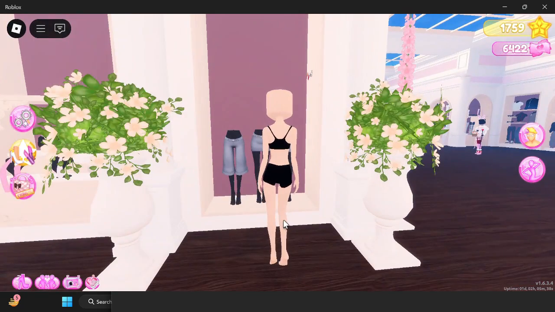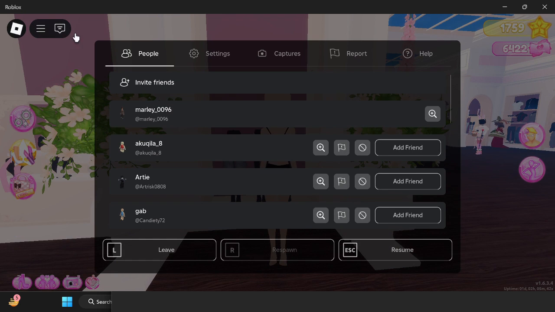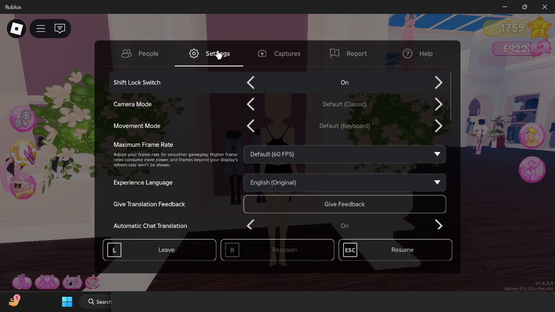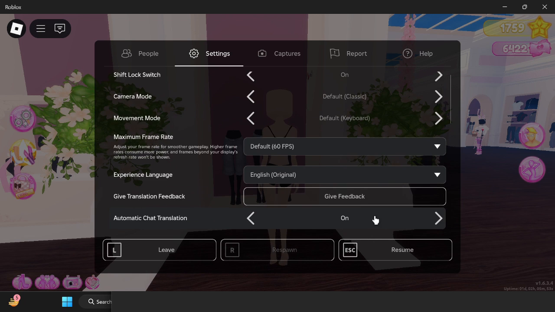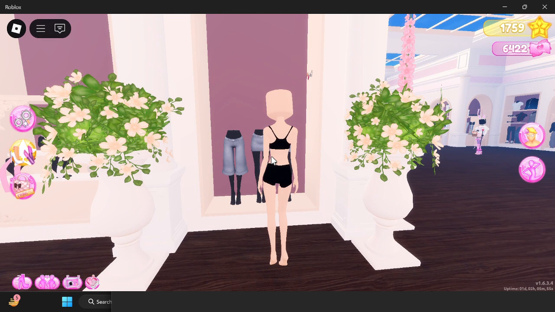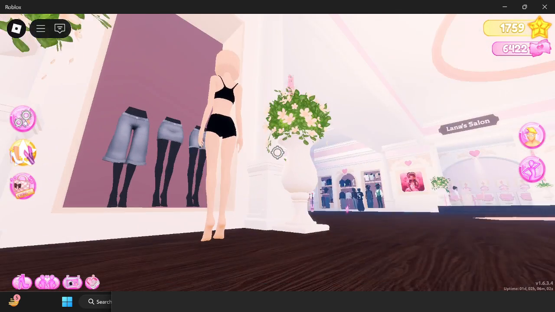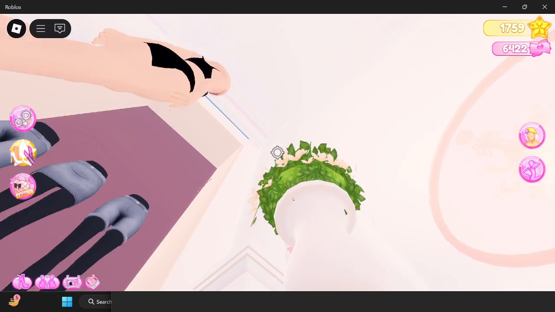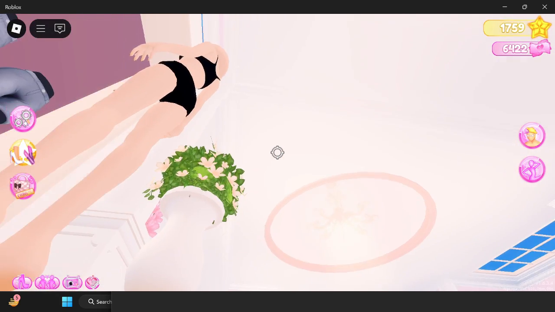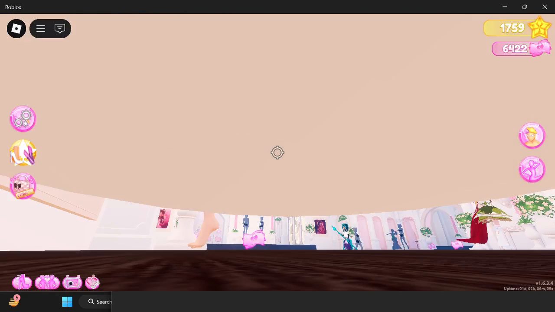If you want to enable camera movement, you need to go to the Roblox settings here, and then go to the setting and turn on this menu, Shift Lock Switch. Make sure you have this on, and then I'm going to go back to the game, and you can press the Shift button on your keyboard and this icon will appear on your screen, and you will be able to move your camera to change your camera angle.